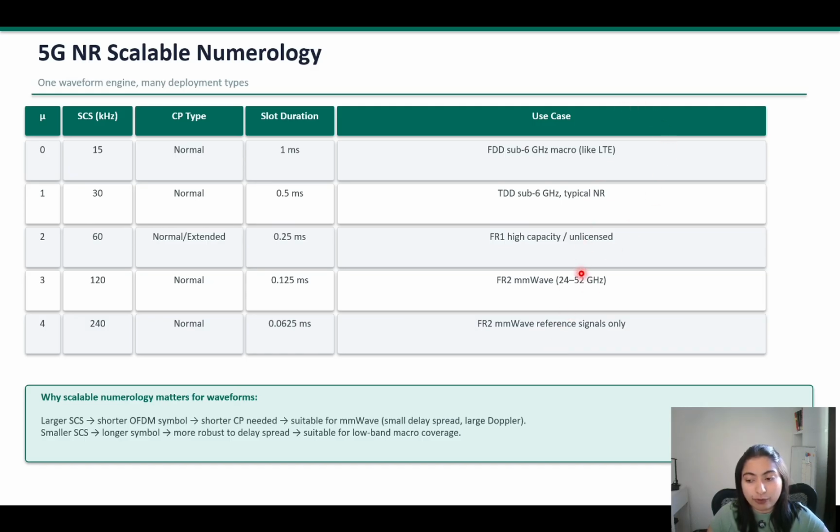Now here is the waveform connection. Wider subcarrier spacing means that the OFDM symbol duration is shorter. A shorter symbol means that they need a shorter cyclic prefix to be effective. And a shorter cyclic prefix is fine at millimeter wave because those channels have a small delay spread, so signals don't travel far enough to create big multipath echoes. But they do have Doppler spread because moving at speed through a millimeter wave beam is challenging.